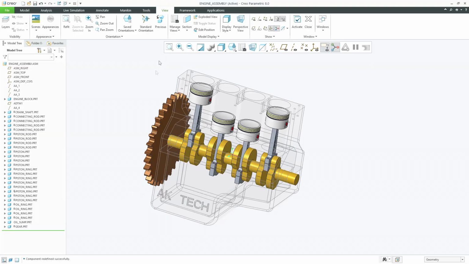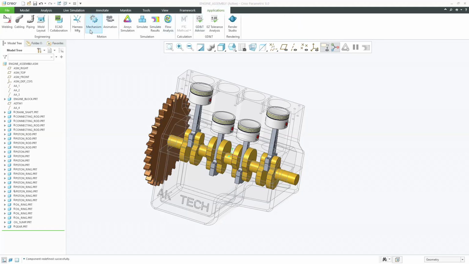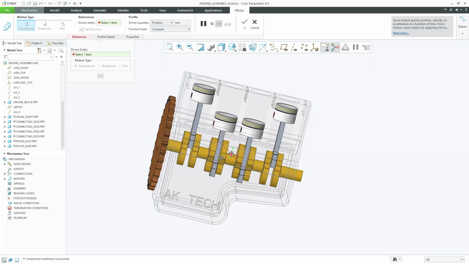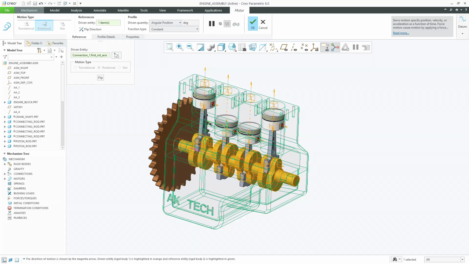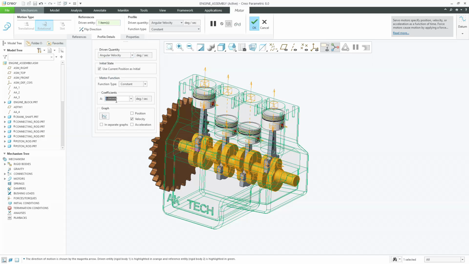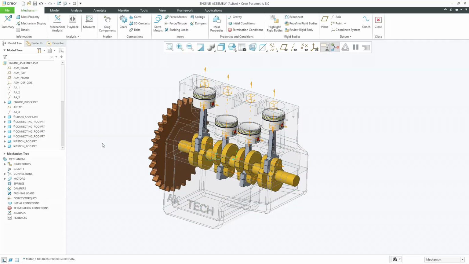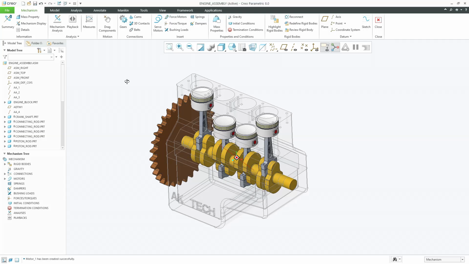To add a mechanism, we are moving to the applications workbench. In this, we select the mechanism tab. In the mechanism tab, I'm going to select a servo motor, and the servo motor is going to be assigned to the crankshaft which we have added here. Please ensure the servo motor has been added to the crankshaft just by highlighting it. In profile details, switch the driven quantity from angular position to angular velocity, and set the coefficient of angular velocity as 25 degrees per second. So I'm going to have this kind of servo motor here, and I'm going to run the assembly now.